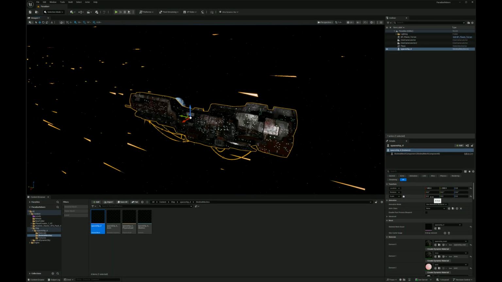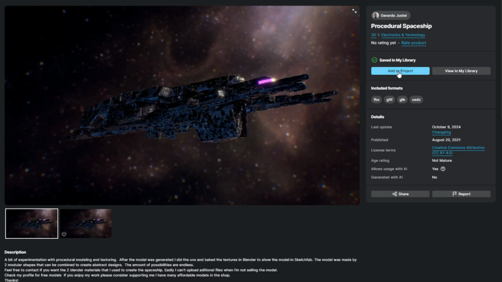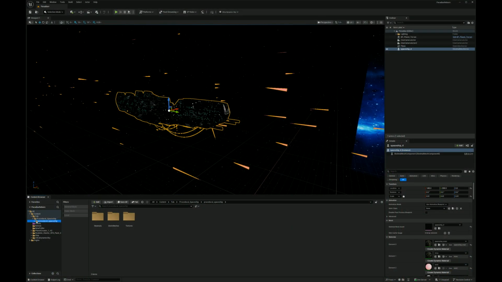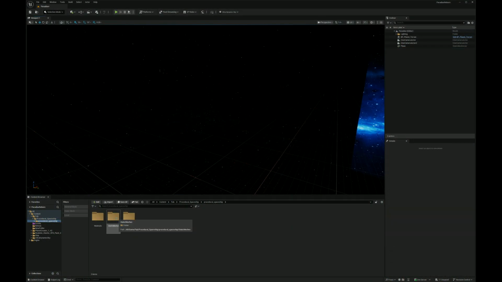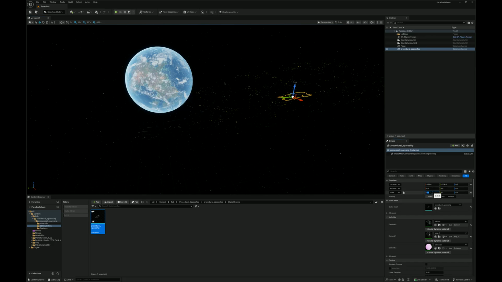Now, I'm no modeler, so my only option was to try and find some free ships online. So I went to Fab and I found a guy by the name of Gerardo Gestel. Hopefully I said that right. If not, I'm sorry, man. But he's got a lot of really cool free assets on his page on Fab. I just kind of grabbed them all and brought them in because I didn't know what was going to work and what wasn't. So I brought them all into my project. It's a little greedy, I know, but in the end, it worked out for me because only one of them ended up working for this project.